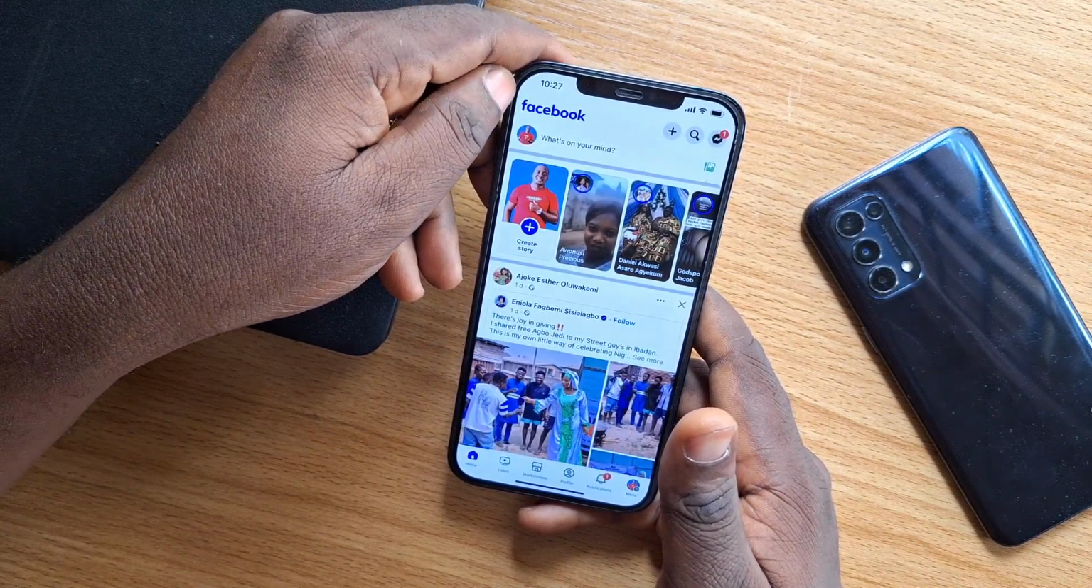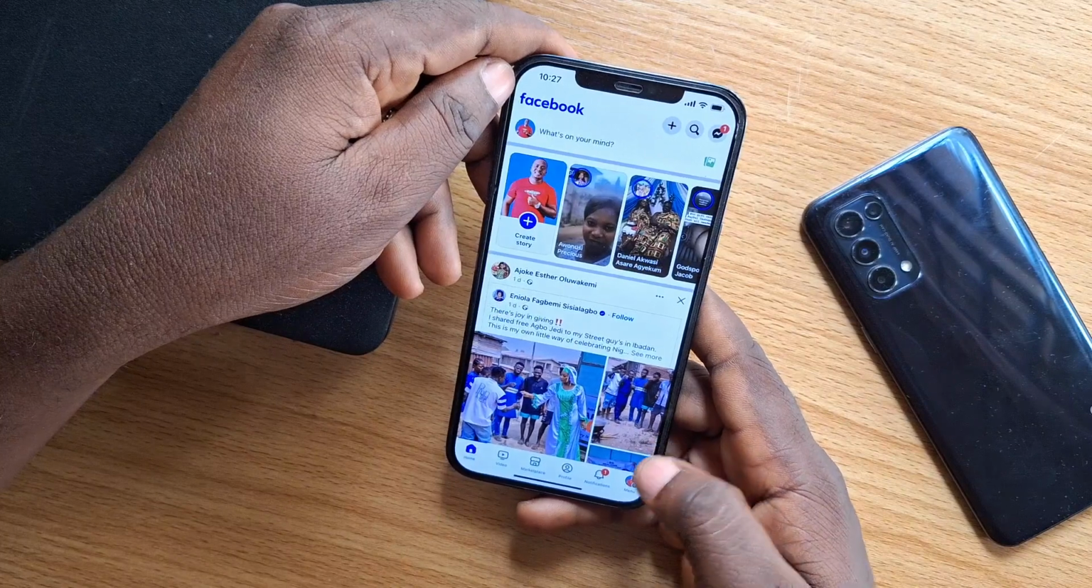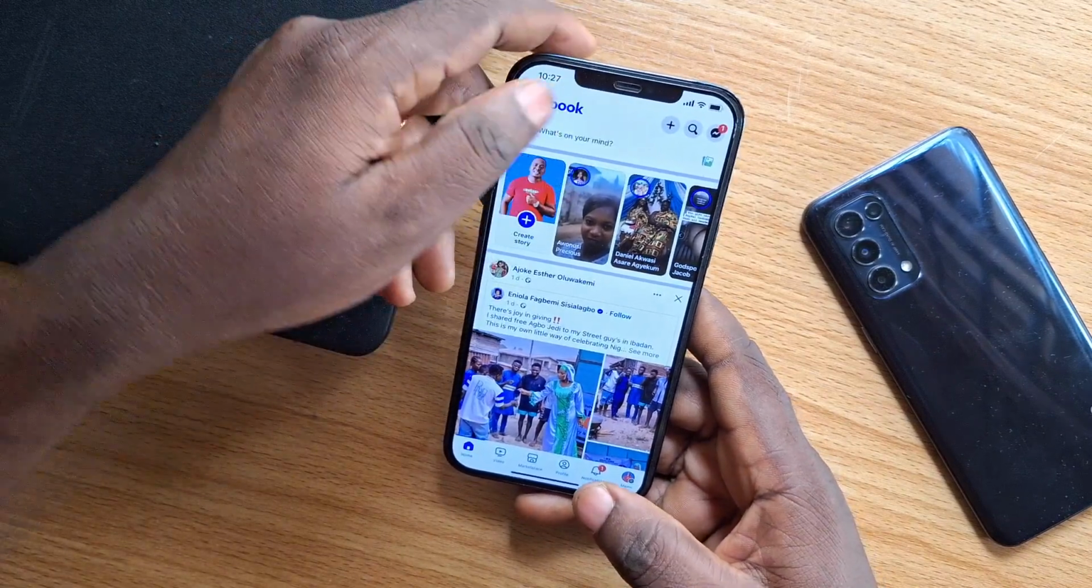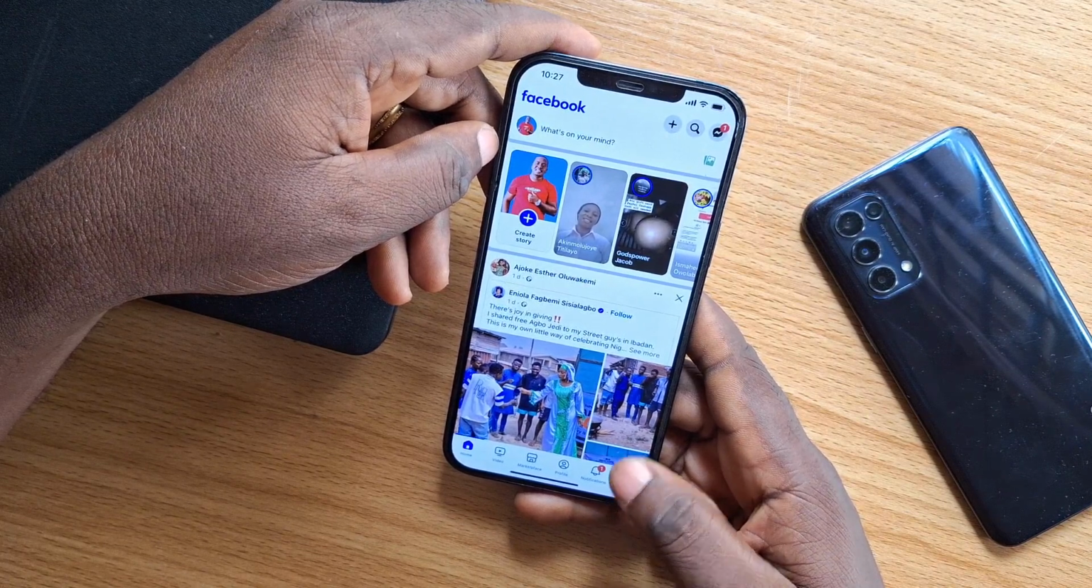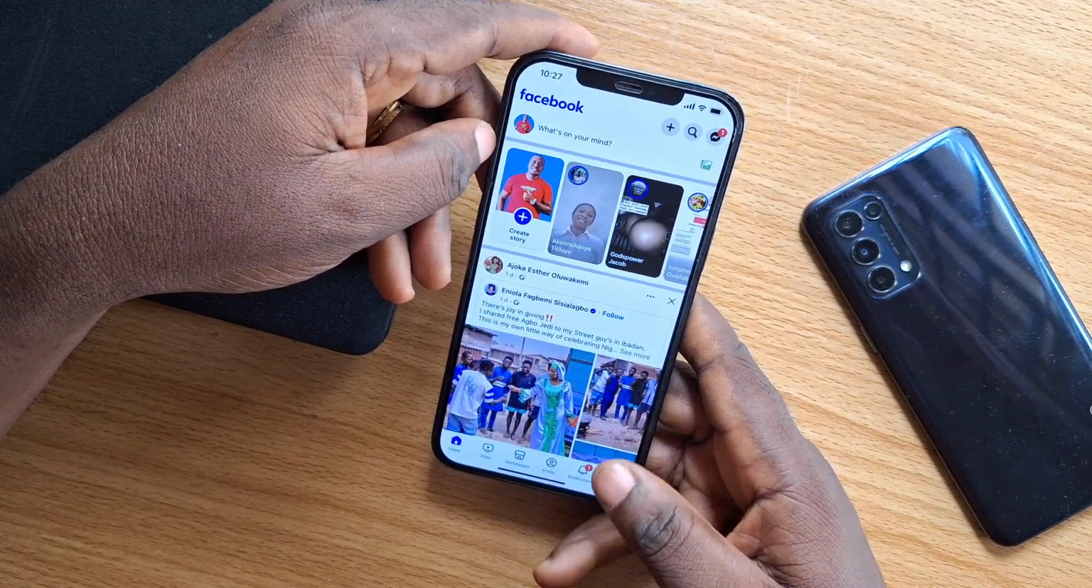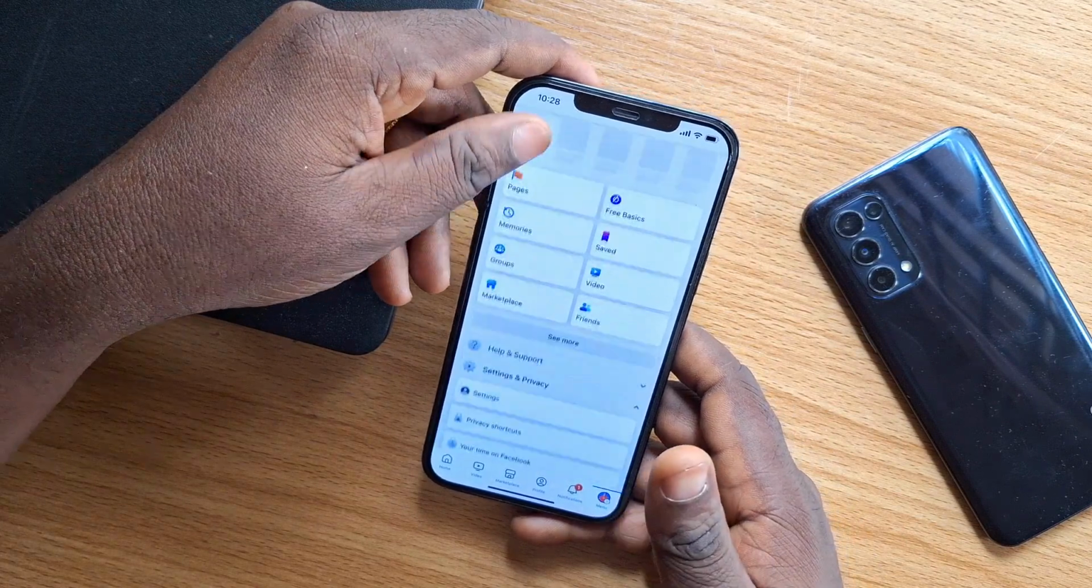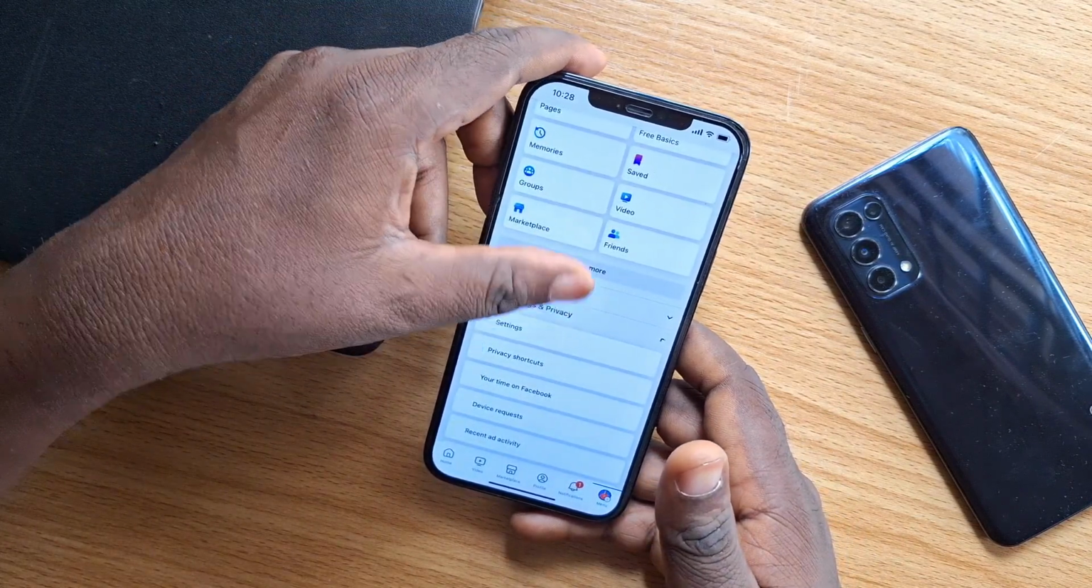Now, to make all your Facebook posts shareable, all you need to do is click on your profile icon, either at the top if you are using Android or at the bottom right if you are using an iPhone. Here I'm using an iPhone, so I'm going to click on the menu icon. Once you select that, scroll down until you see settings and privacy. Click on it to expand it.